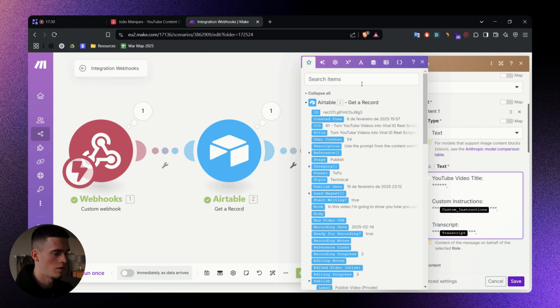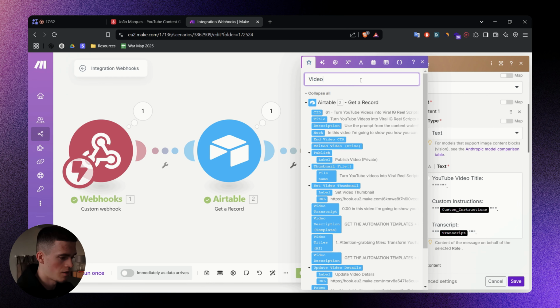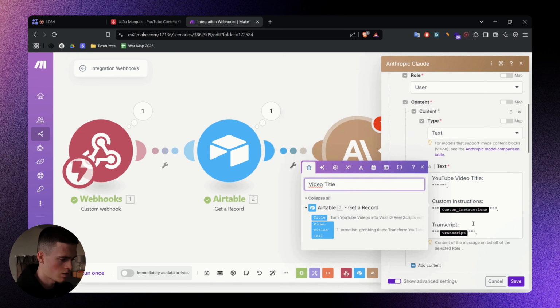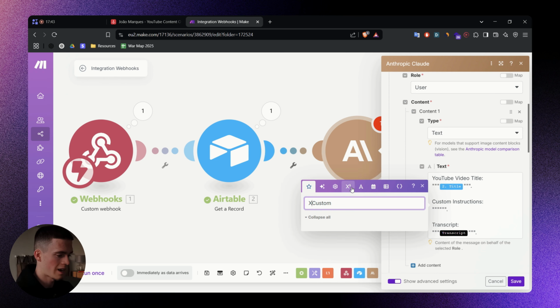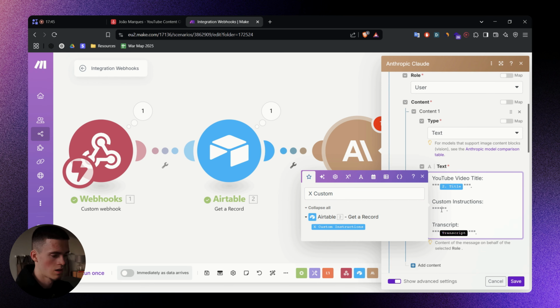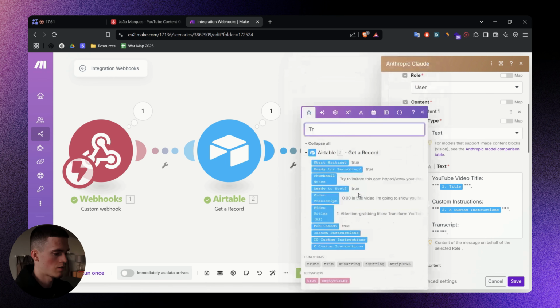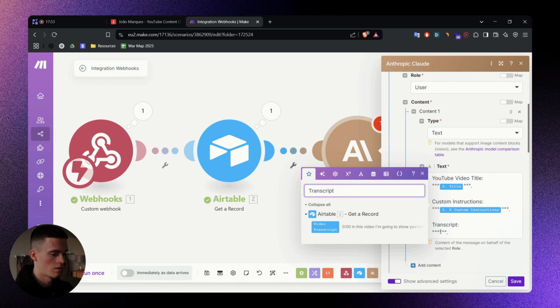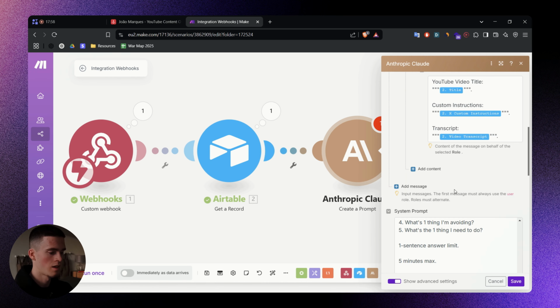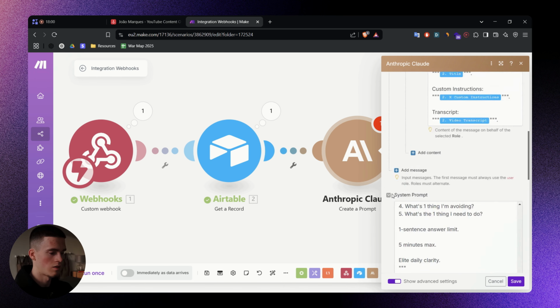So you can remove these black ones and you can say video title, search, and then click here again and title of the video, custom instructions that we provided. It should be X custom instructions. Yes, so this is the name of the field, obviously. And then the transcript of the video, we can also search it up right here. So transcript, video transcript, it's right there. Just map it, save, and okay, just save.